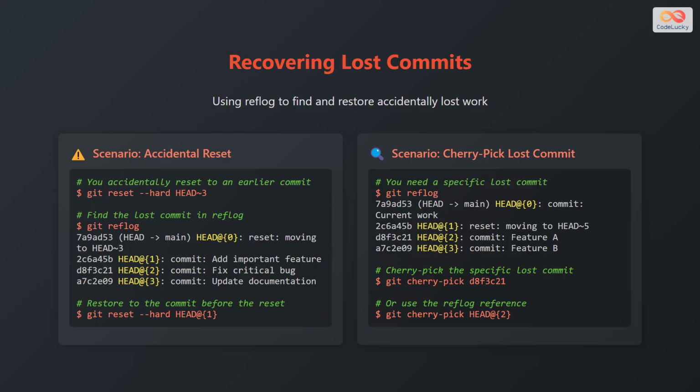In another scenario, if you need a specific lost commit, run git reflog to find the commit hash. Then use git cherry-pick followed by the commit hash, such as git cherry-pick D8F3C21, or use the reflog reference directly, like git cherry-pick HEAD@{2}.